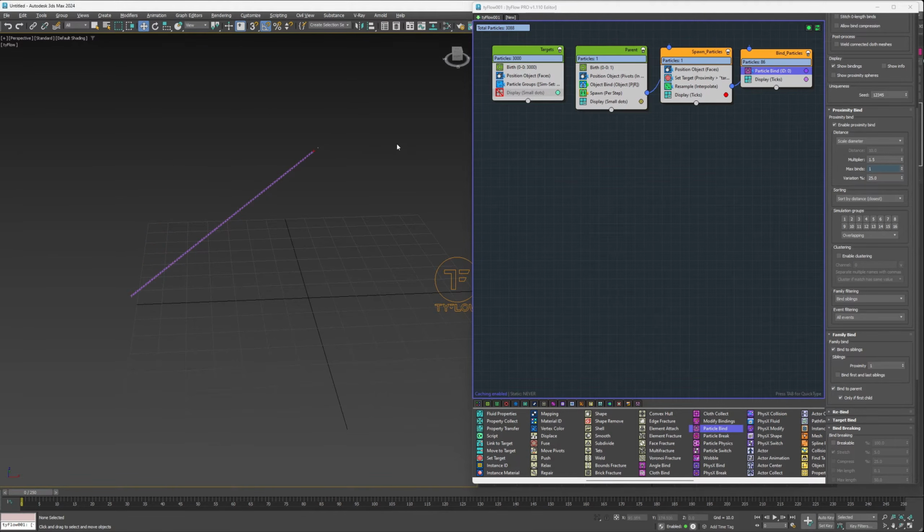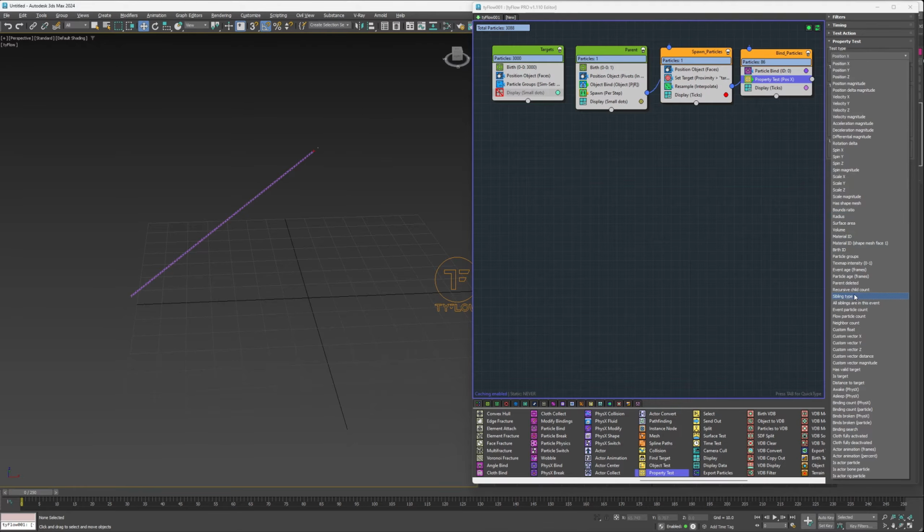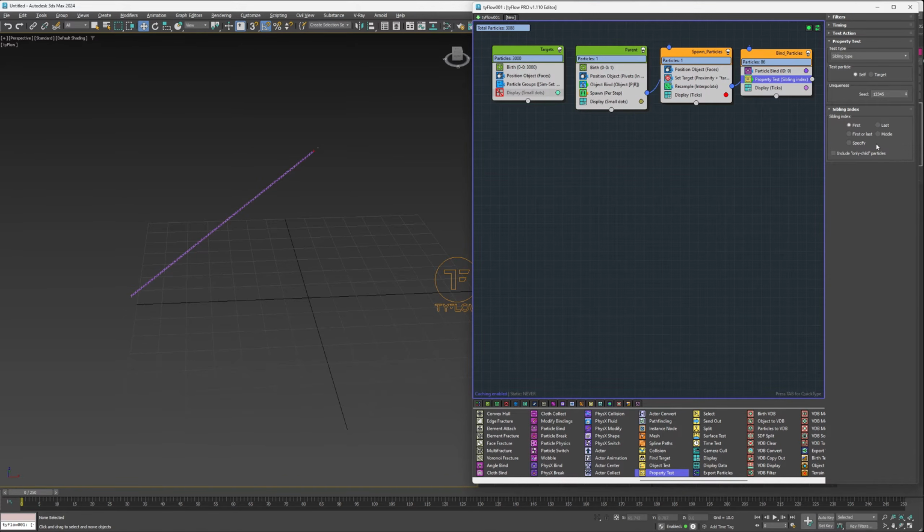So now the next thing we need to do is, of these purple particles, we need to separate out the very last particle from the rest of them. So let's add a property test. And then here under test type, let's change it to sibling type. And then you'll notice here under sibling index, we have a few options here of selecting particles. Let's select last and create a new event.